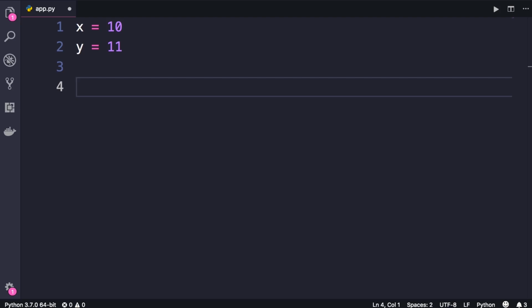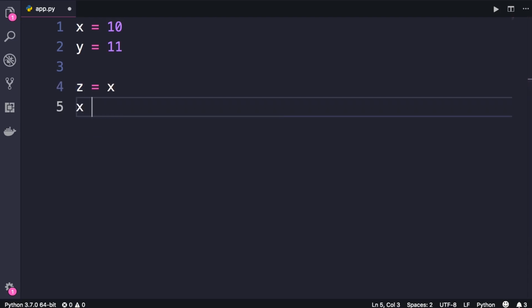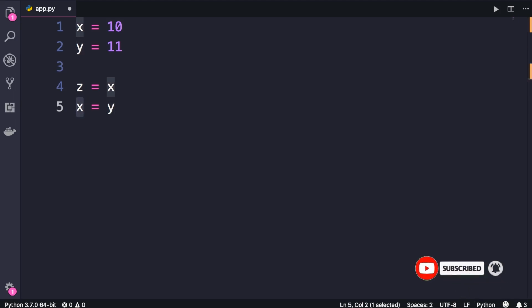But here's the solution. To swap two variables, we need a third variable. So I'm going to define a third variable like z and set it to x. So basically we're copying the value of x into a separate variable as a backup. Now we can overwrite x with y. So we set x to y, we copy the value of y to x.